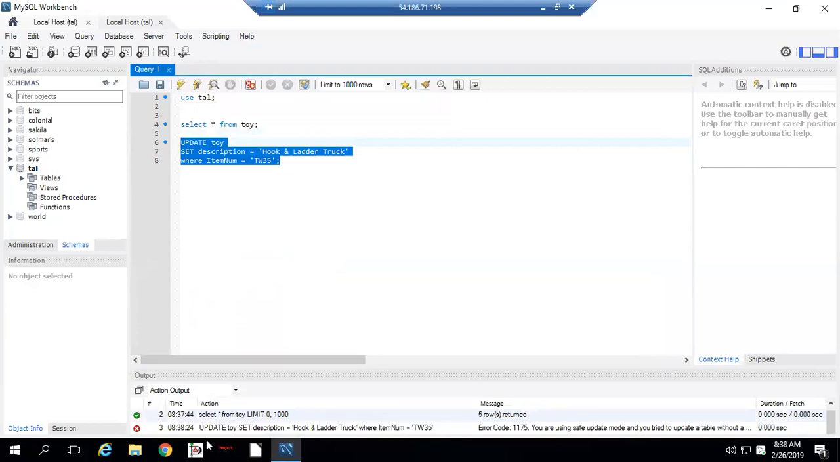if we look down here, update and set description, and so on, error code 1175. If we hover over that, it tells us that we are using safe update mode, and we tried to update a table without a where that uses a key column. To disable safe update mode, toggle the option in Preferences, SQL Editor, and reconnect.